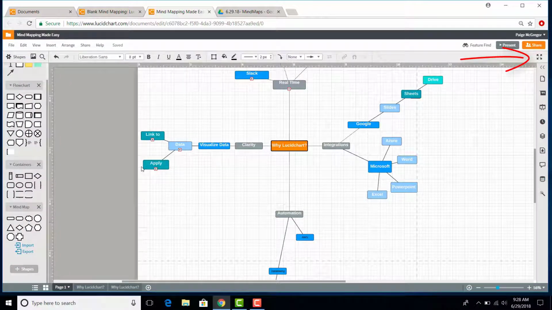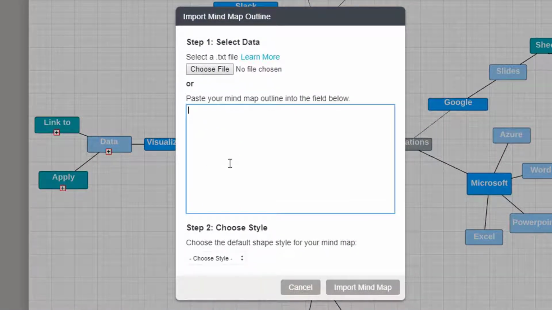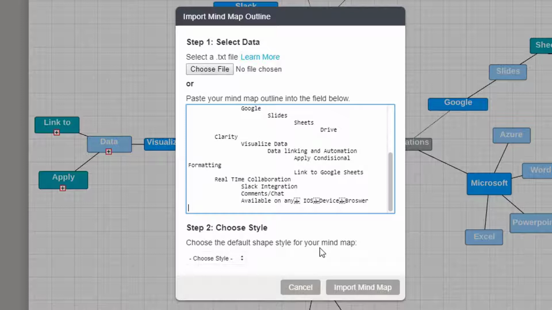Lucidchart also gives you the ability to import and export mind maps. If you have an existing outline, you can easily turn it into a Lucidchart mind map by selecting File, Import, and Mind Maps. Lucidchart will open a wizard which will allow you to import one of two methods. Either select a text file or copy and paste a text outline.